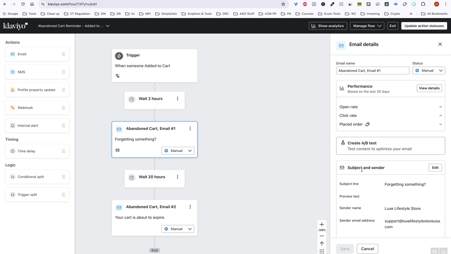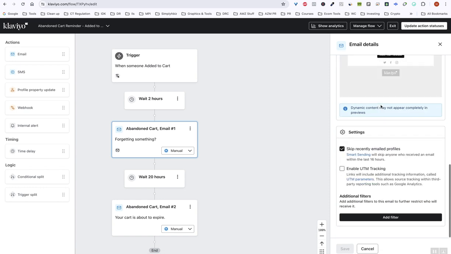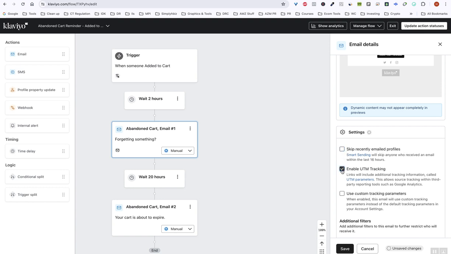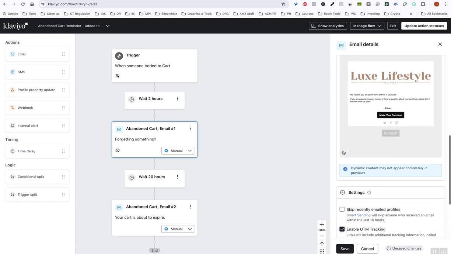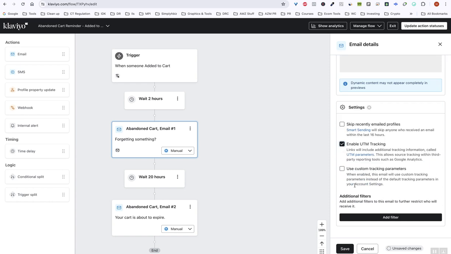So in this section right here, we will be developing the email, the subject line, and etc. All right, so we'll start. I just want to make sure I set some things. I'm gonna not skip recently email profiles. I'll leave that the same. I'm gonna enable UTM tracking just to get the tracking set up. And just make sure I go through that. And that's all set up, so I'm gonna move on to the next step.